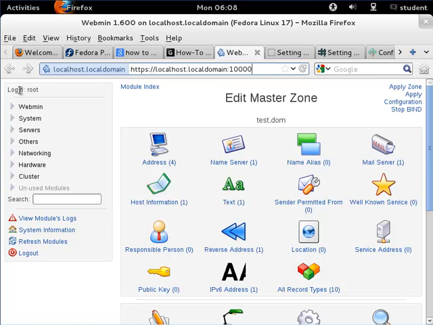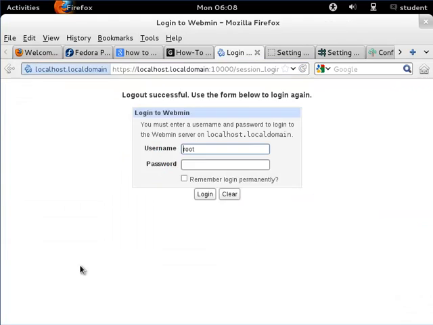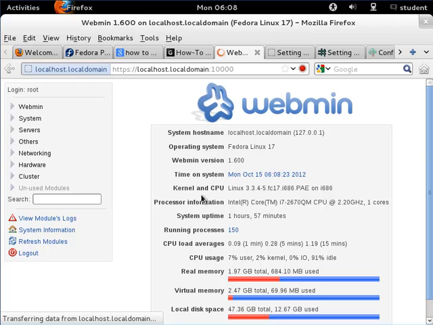Let's see if I can show this. Hold on a second. Okay, so you should get something like this here, and then it's just a matter of logging in. And if you want, you can check this, remember log in permanently, and then click login. And it just comes right up like this. And so you should have this screen here.